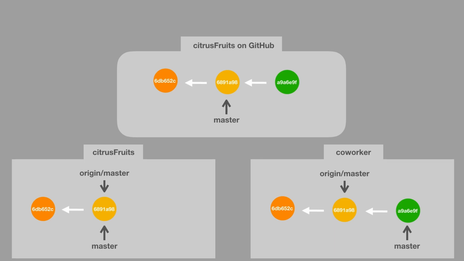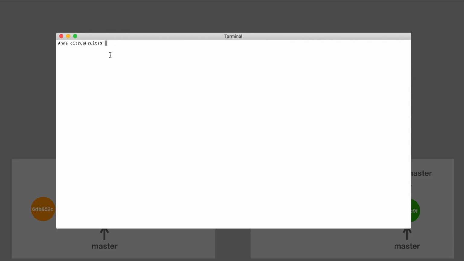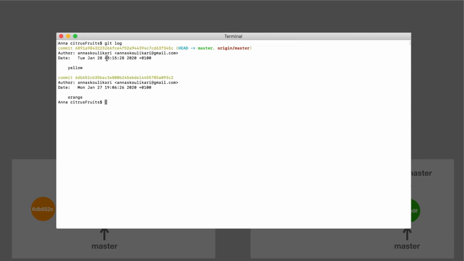So we have our green commit in our remote repository, and our remote master branch and our remote tracking branch have been updated. But we can also still see that the green commit is still not in our repository, in the citrus fruits repository. Let's go see this explicitly. So we're in the citrus fruits repository, we type in git log, and there's no green commit here. This is because these updates don't happen automatically. We need to explicitly get or fetch changes from remote repositories.